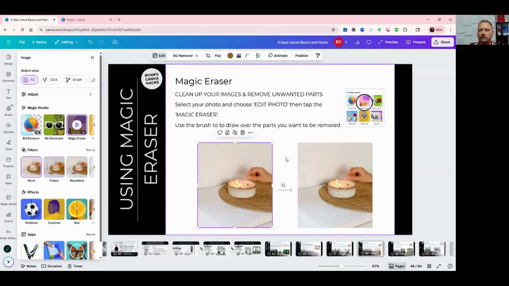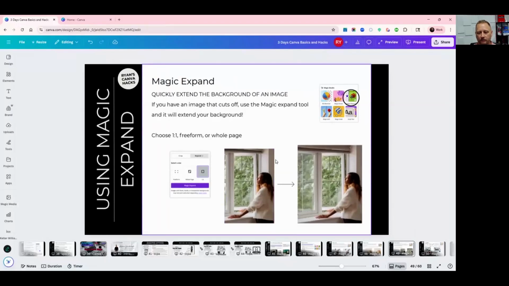Any questions on the Magic Eraser? I'm not going to ask you how to use this because I already explained how to use it a few minutes ago. Again, listing photos, you've got countertops that are really jam-packed with stuff. You want to erase some of that, you could use that on there. All right.